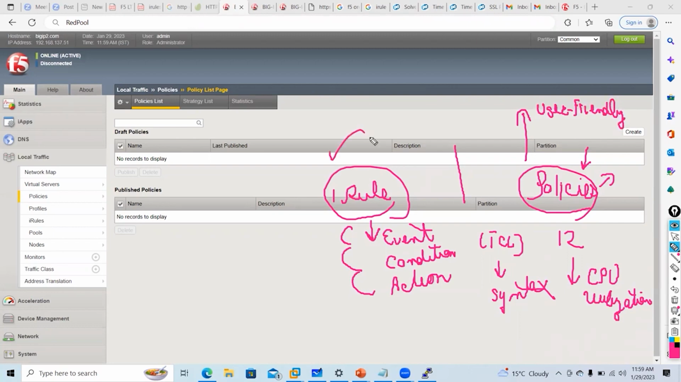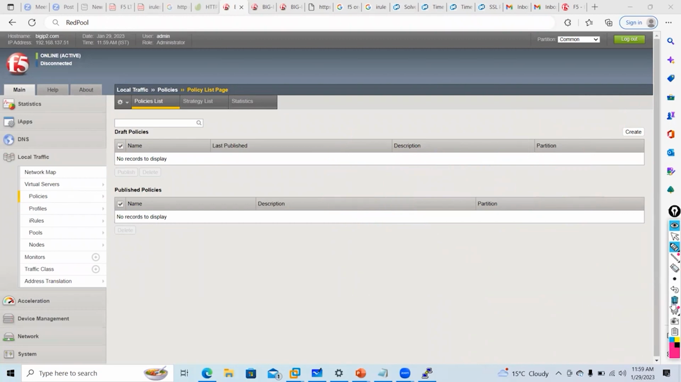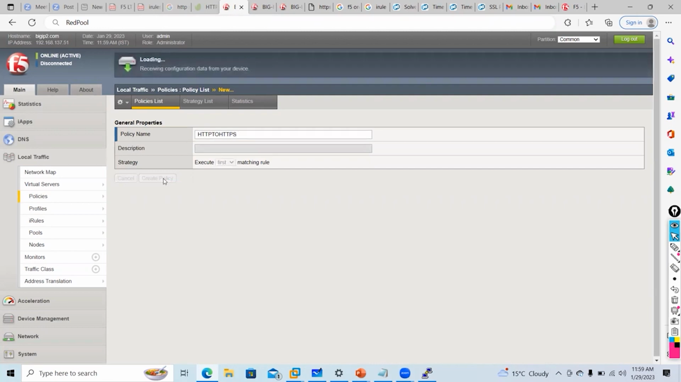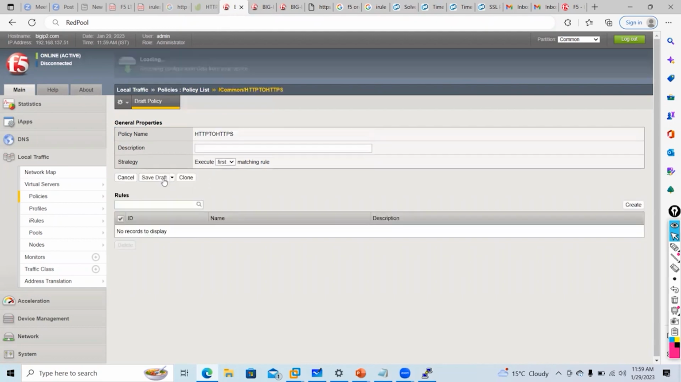Some things can be created on iRule, some things can be created on policy. If something is not available through policies, you can create an iRule. But things are the same. Now I will show you how you do it. When you go to policies in local traffic, you click on create. Then you will give the policy name HTTP to HTTPS. Then create policy. Now here you will see different options available automatically, more user friendly.